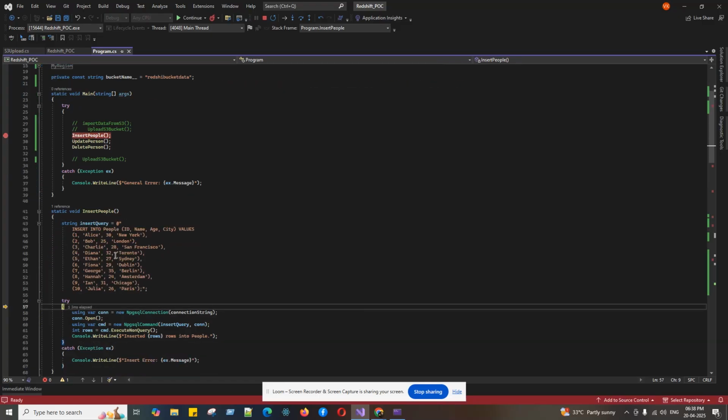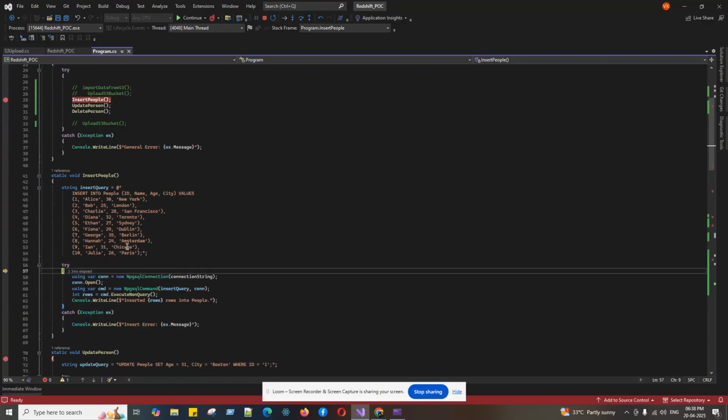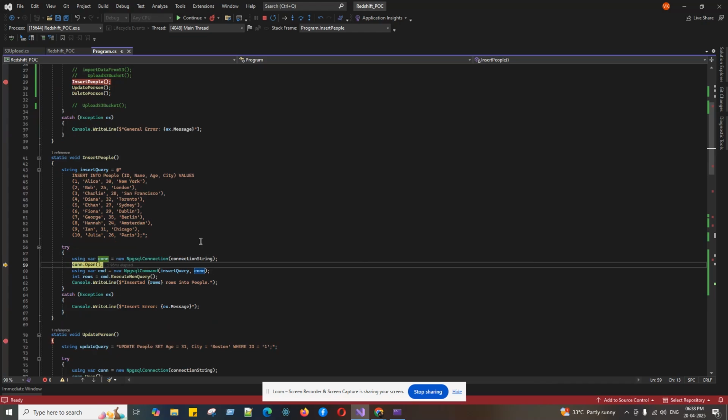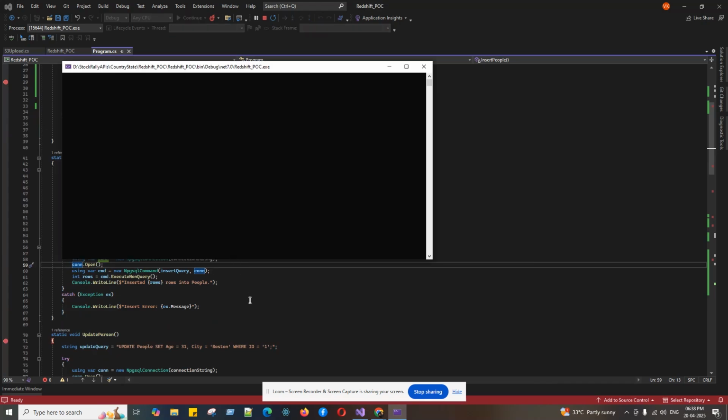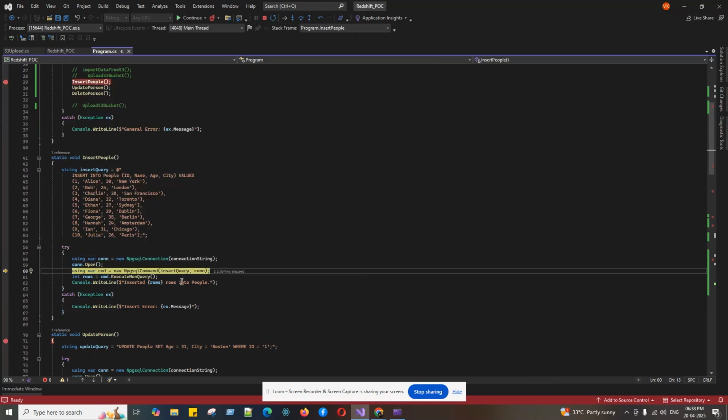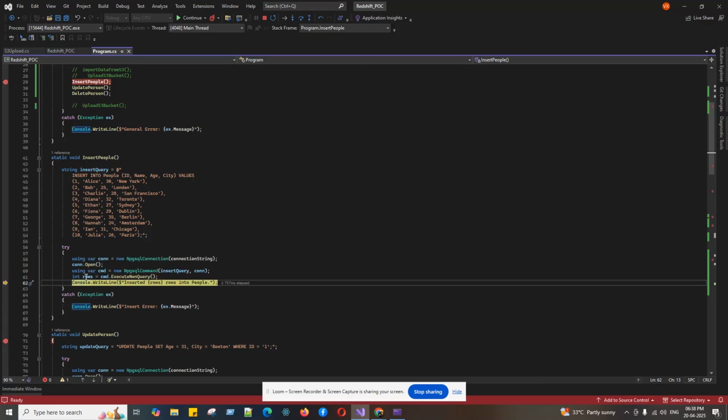So these are the 10 records. I'm going to insert them now. So I open up these connections. Make sure that we use the proper connection, the proper Redshift connection strings, right? That's all. The 10 records are executed.